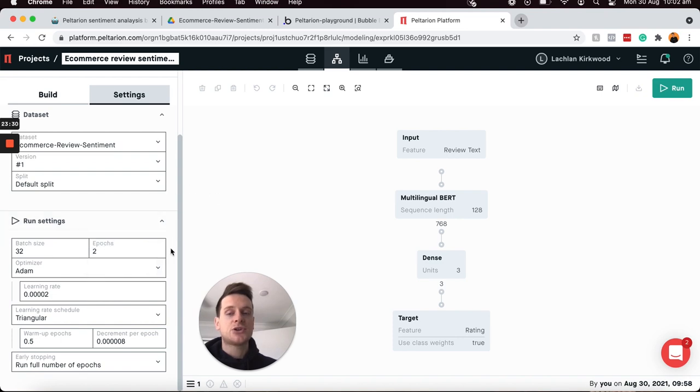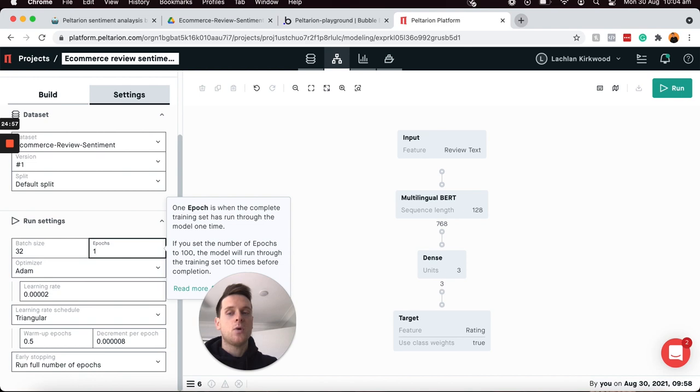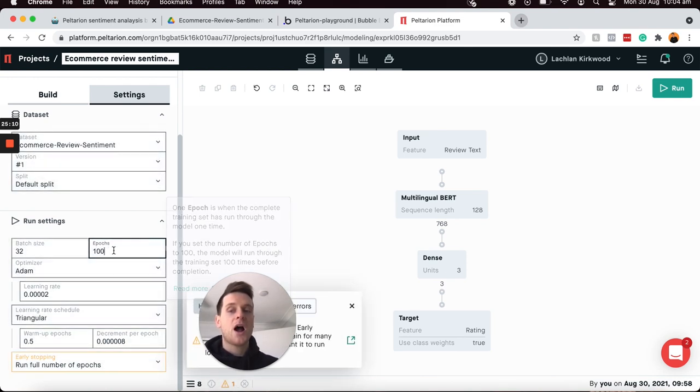is listed as 2. And what the batch size means is that every time this model runs, it's going to feed in 32 examples of customer reviews, which will allow it to run on a small subset of our total data set, which then brings me to the number of epochs. So the epochs is how many times this model will actually run. What I'd like to do though is increase the number of epochs here to be 100. So right now the model will run through 100 times before it's completed its training.